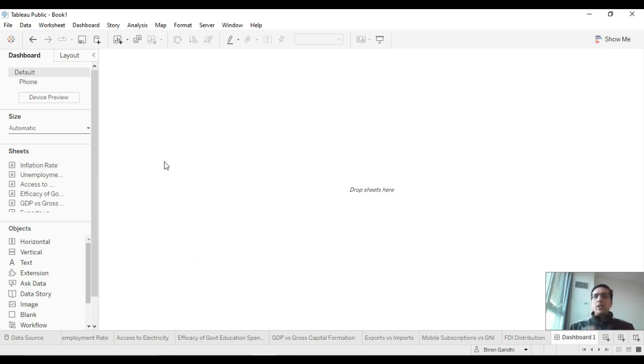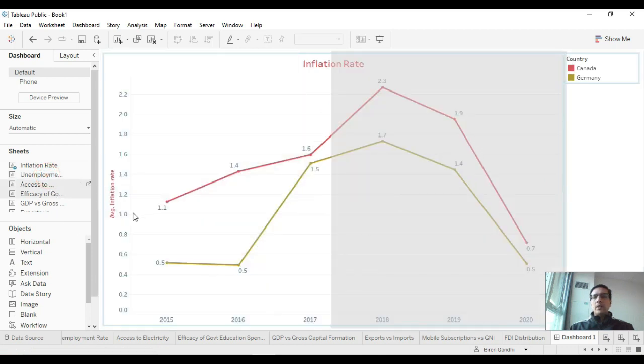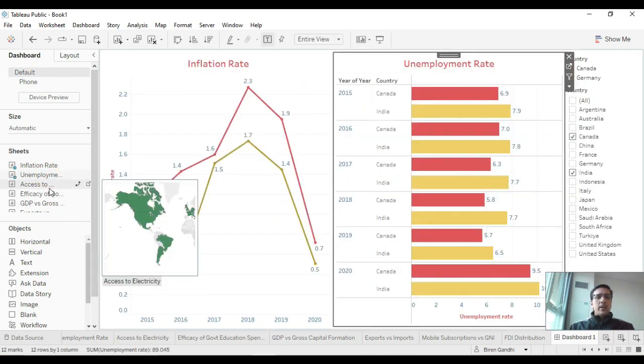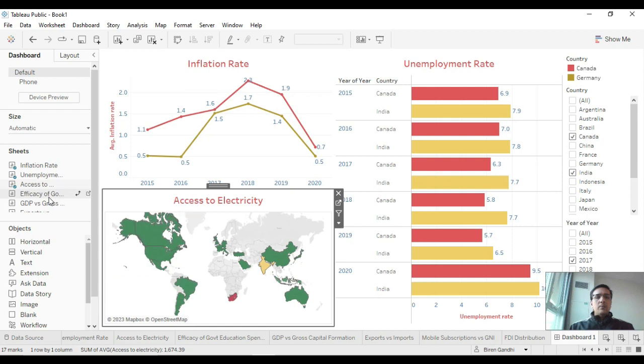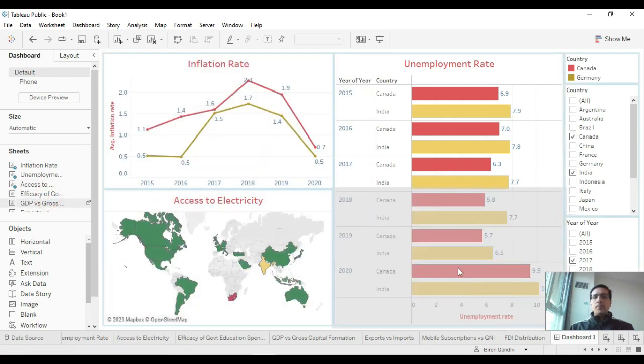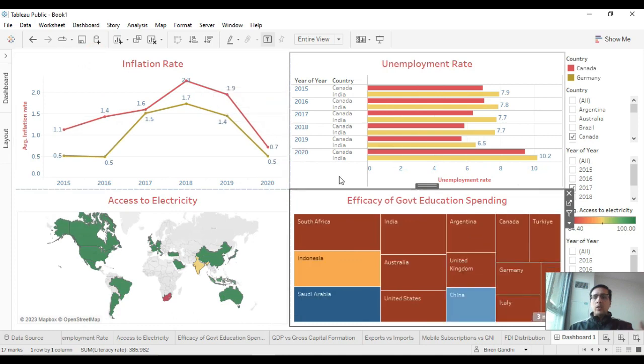Okay, let's start pulling out our charts and put them onto the dashboard right away. Let me put the inflation rate chart just here. It's just drag and drop. Just like this. Let me select the unemployment rate and put it right here. Let me also select the access to electricity chart and put it here. And let me also select the chart on the efficacy of government education spending and put it here. Now, as you can see, this is a working dashboard which is practically created. But let me show you what we can do in a better way.